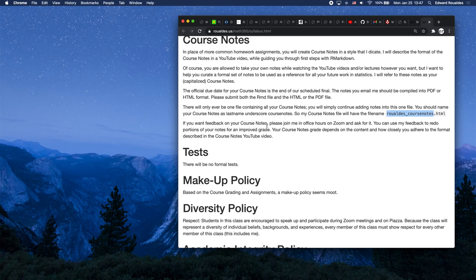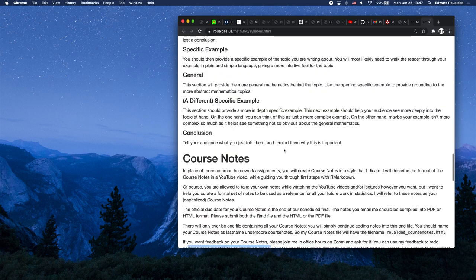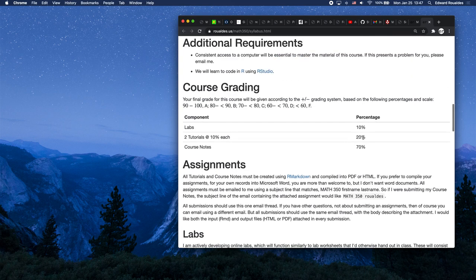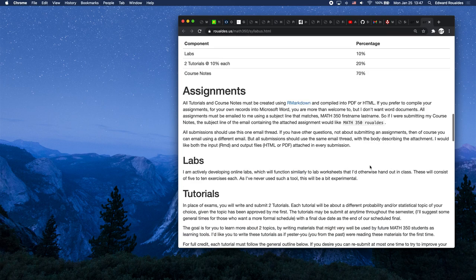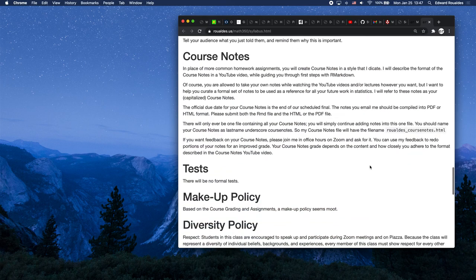So if you want feedback on your course notes, please join me in Zoom in office hours and ask for it. You can use my feedback to redo portions of your course notes for an improved grade. So if you ask me for feedback, you can go back and fix things so as to try to bring up, look at this, the biggest portion of your final grade. Your course notes grade depends on how closely you adhere to the format described in, literally, this YouTube video.